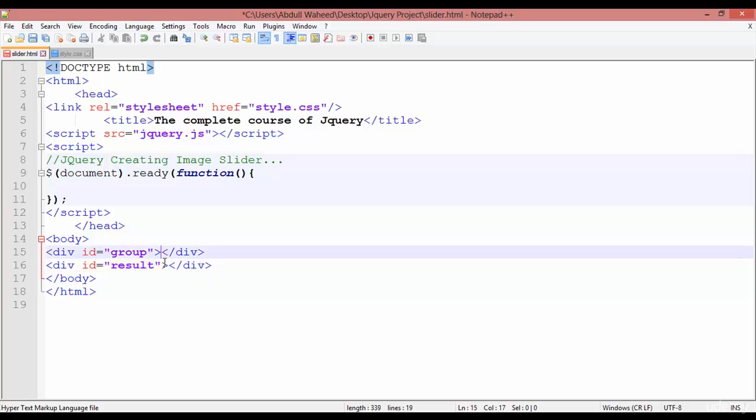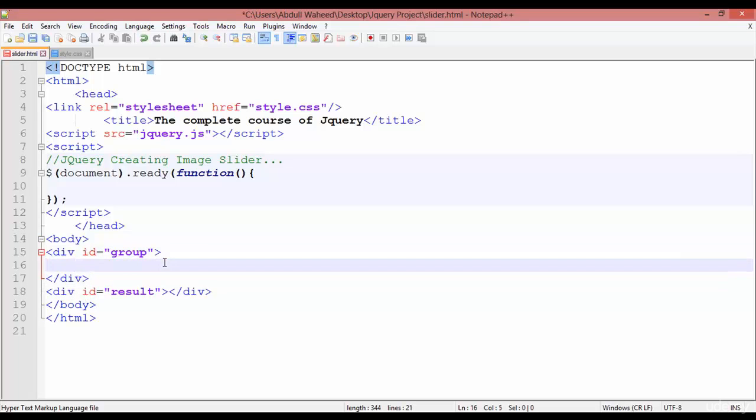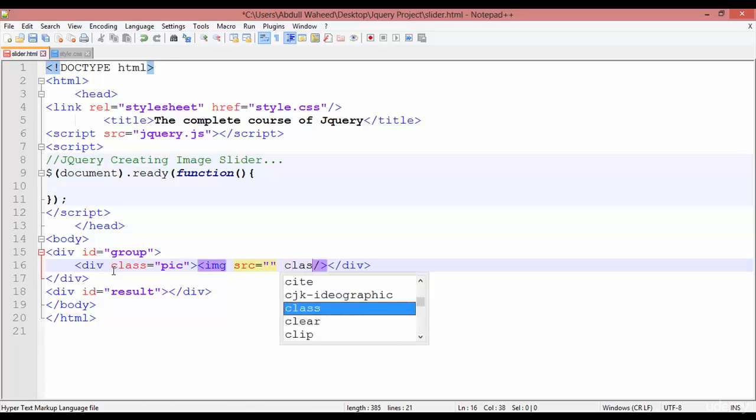Inside the first div we are going to insert some more div start and div close. Inside this I'm going to create a class equal to, you can give any name. I'm giving pic. Yes, this class is for pic. Inside this we are going to insert an image tag, img src equal sign, double quotation, and close. Inside the image tag also we are going to create a class equal to, you can give any name like img, a simple name.